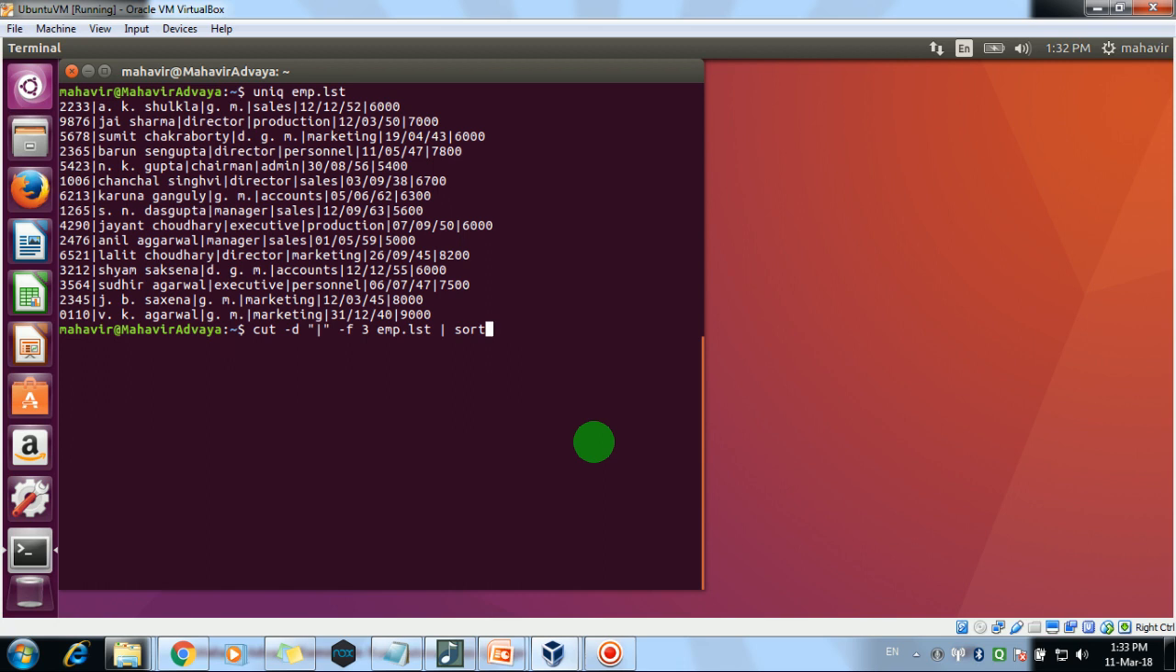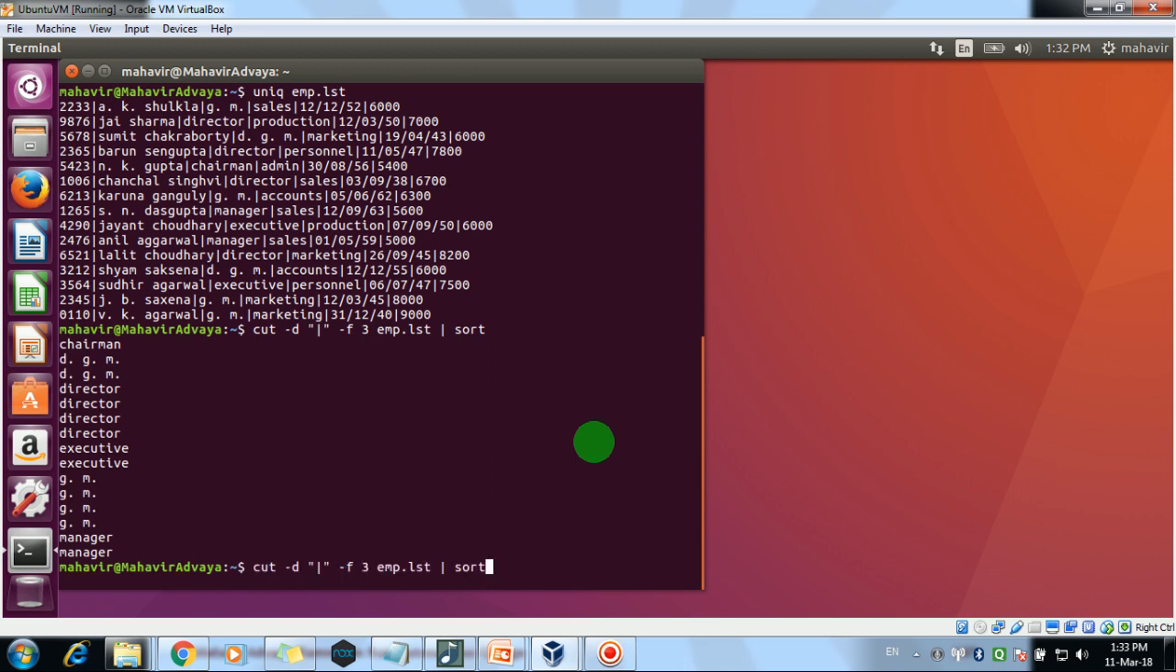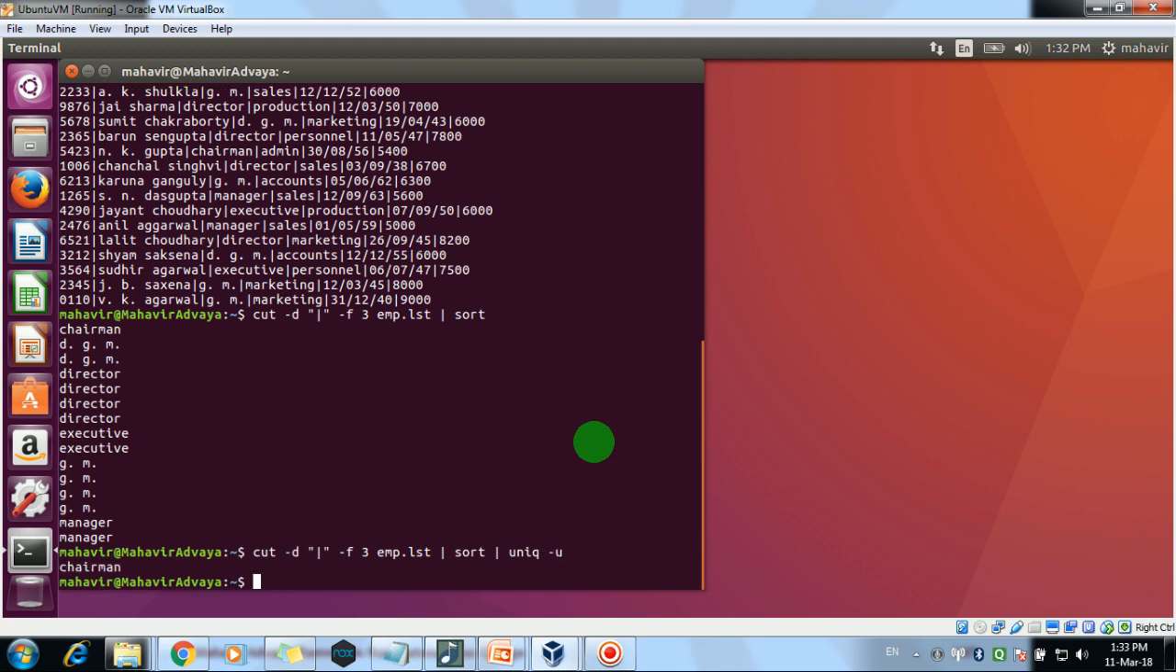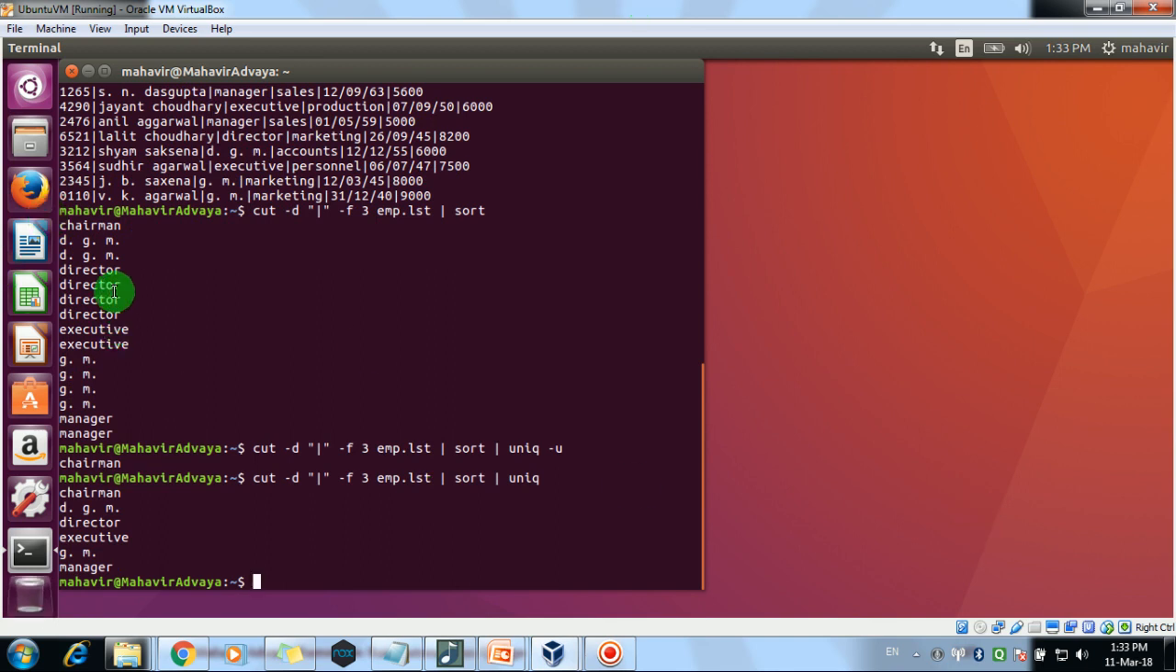First we'll see what the output is till sort. We'll see the records are sorted. Then we put the uniq command, uniq -u, enter. Here you'll see that only the non-repeated record has been displayed. Chairman is not repeated here, so only the non-repeated record is displayed. Let's have a look at using only uniq. When you use only uniq, you'll see all the repeated records are displayed but only once, along with the non-repeated record. So this is how the uniq command works.